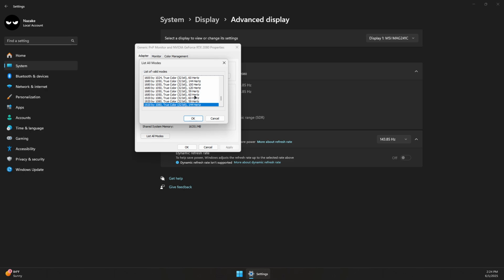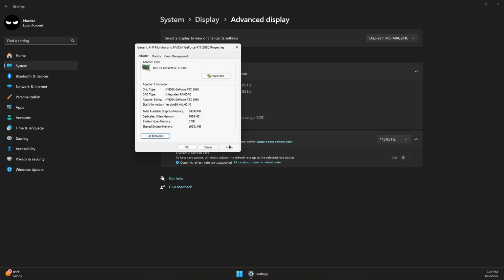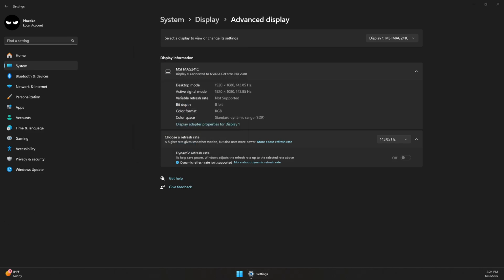You can also set it to 60 and then press OK. Make sure it's your screen native resolution as well. And true color 32-bit. Press OK and then click on apply and OK. Now that should generally solve the issue.